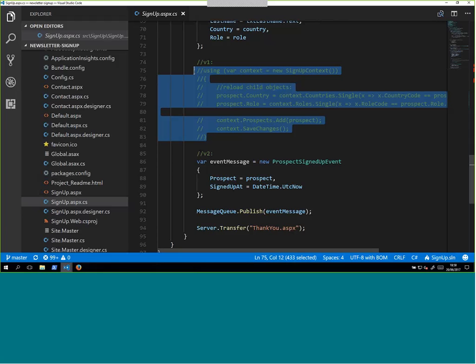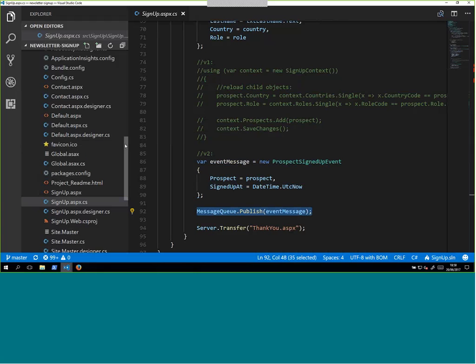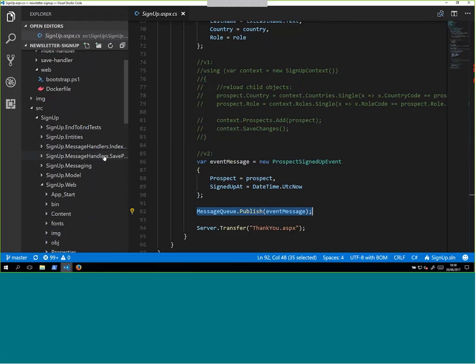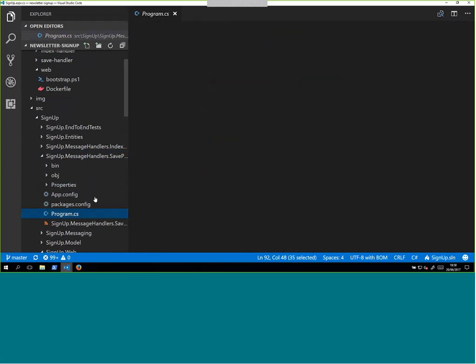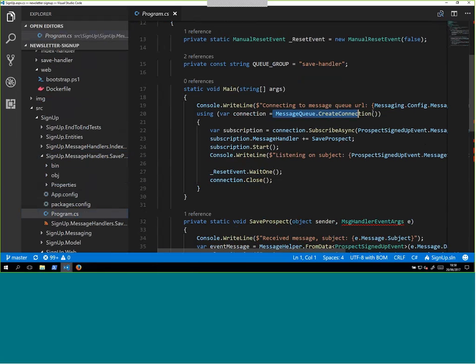So what I'm doing in version 2 is I'm taking the same data, but I'm just publishing it to a queue instead. And so I'm saying, here's an event, a prospect has signed up, and then that's it. The website returns straight back. And on the other end of that queue, I've got a new component, which is a message handler, which is just a .NET Console app. And that .NET Console app uses that same message queue class to create a connection.